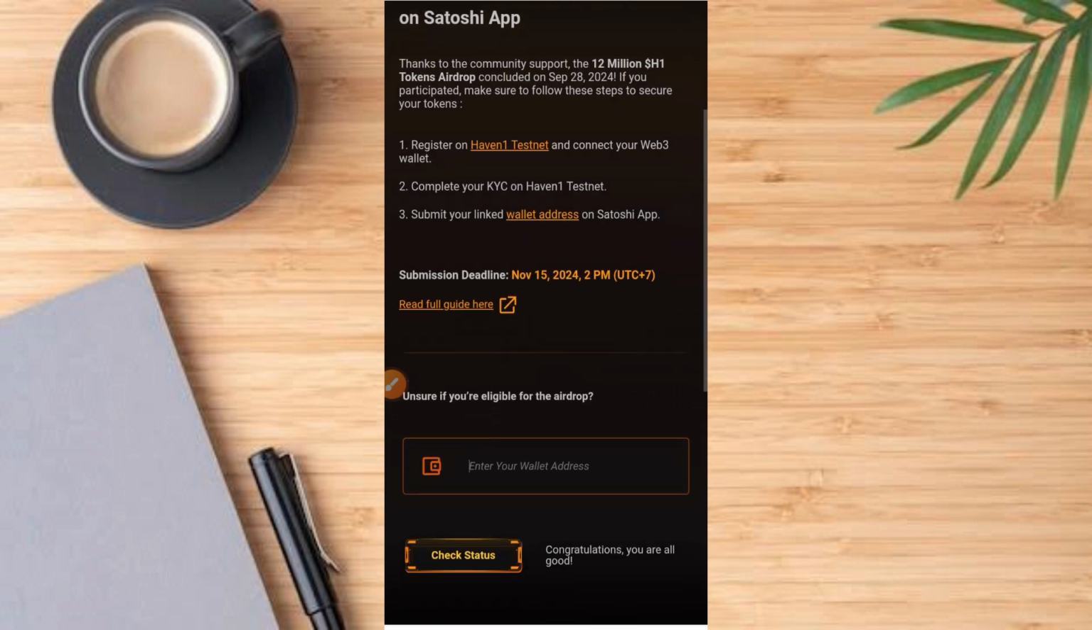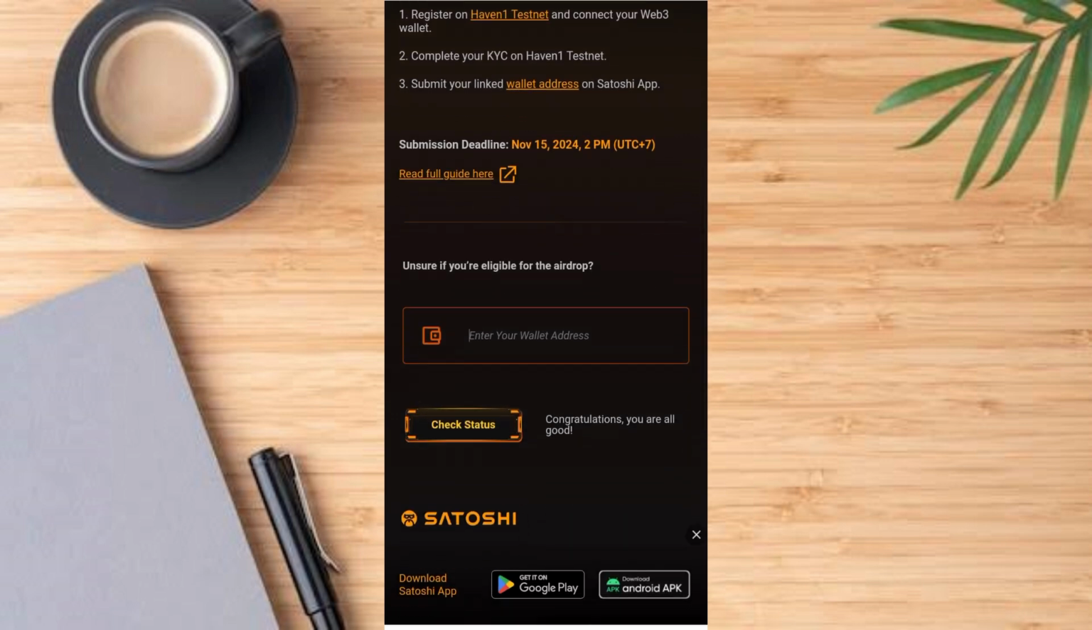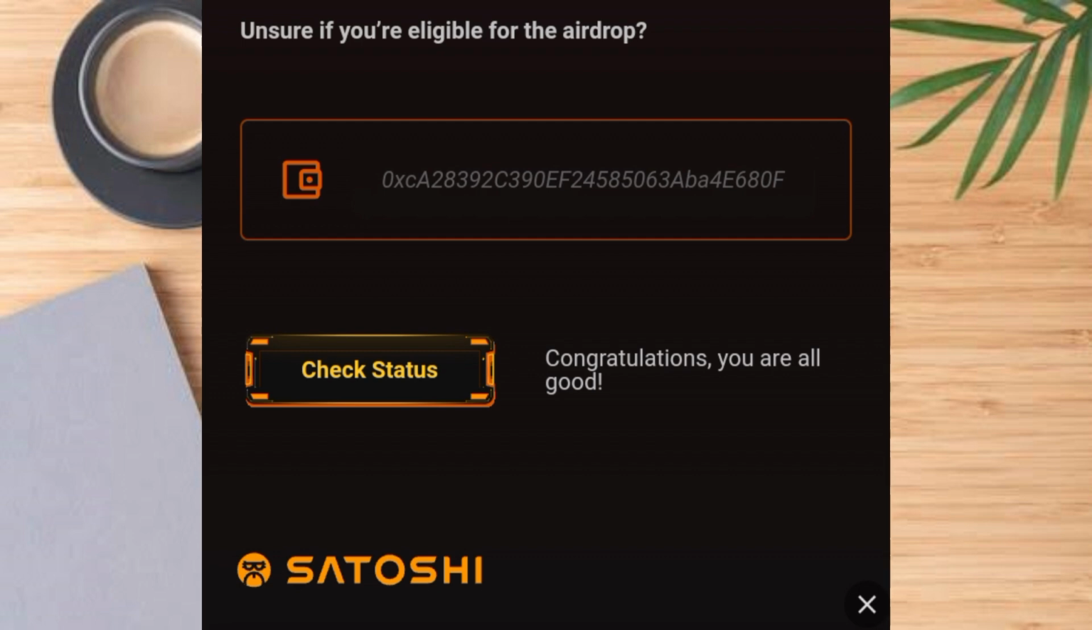Now scroll up, guys. Once you scroll up, paste the wallet address you submitted on the testnet page as well as the wallet you submitted on your Satoshi mining platform. I guess you submitted the same wallet address. So tap and paste the wallet address you submitted. Now that I've pasted the wallet address, go ahead and tap on this status button. So wait for this page to load up. You can see, guys, that it says congratulations, you are all good.